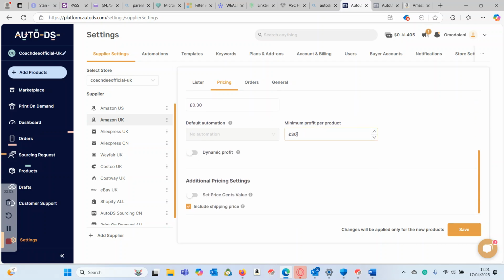Now, make sure the minimum profit per product, you can set it. Some people don't set it. But because I sell products that are very high in value, I don't want to make less than £30 profit. You can increase it to 50 if you want, and after you've done that, you can save it.